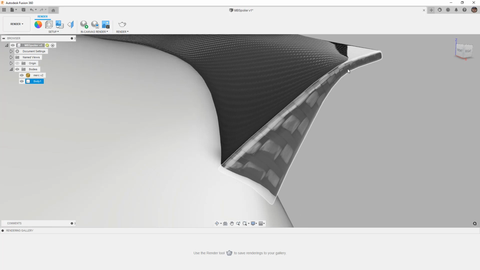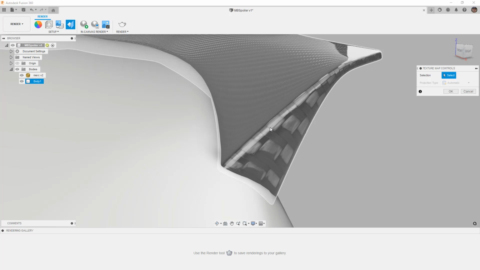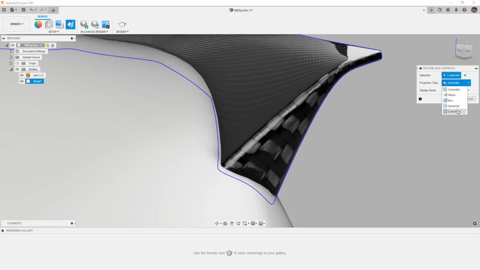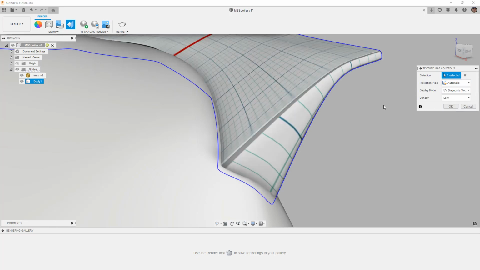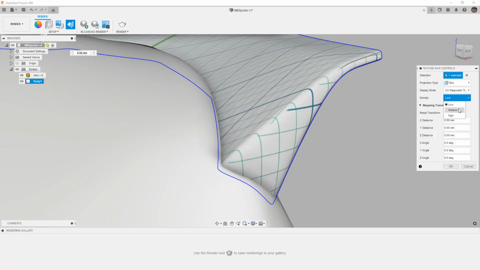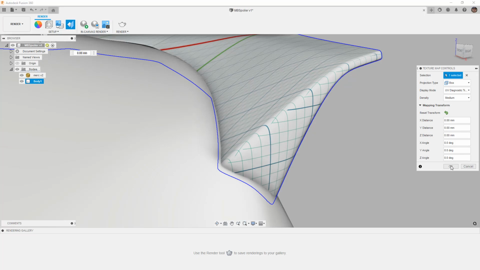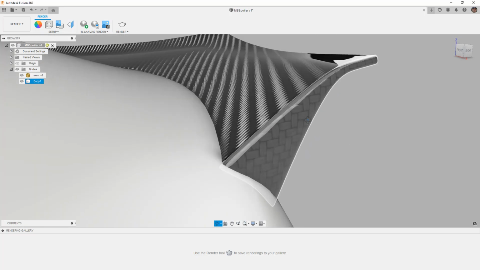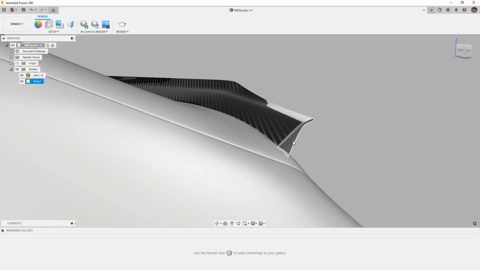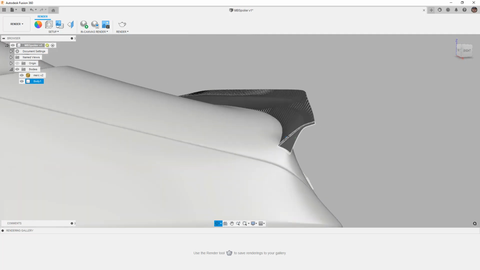And obviously, we could spend a lot more time making some adjustments here. We could do our texture map control, and when we do this, we can change the display mode to UV diagnostic. You can see that on the sides here, what we really end up having is more of a stretched look. So if we want to try something like a planar with a certain axis, or if we want to try a box, we can modify the density and we can increase that number. So when we say, okay, now we're getting carbon fiber laid out in a different orientation. So you can play around with these little things and get it to look just like you want it.